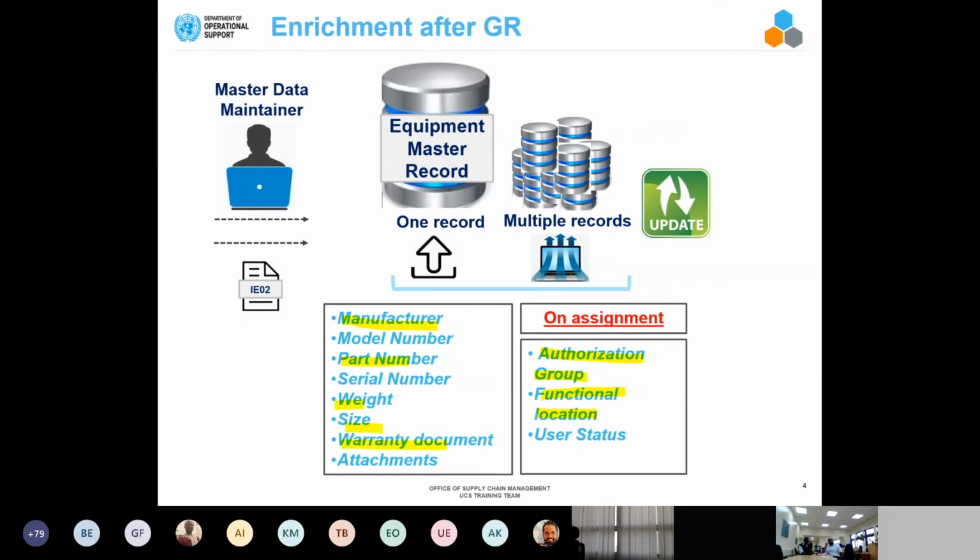So after the equipment is received, the equipment master record in the system is created, and this user, master data maintainer, you will see later it is SD11, will update the equipment master record. Is this clear, Daniel? Okay.